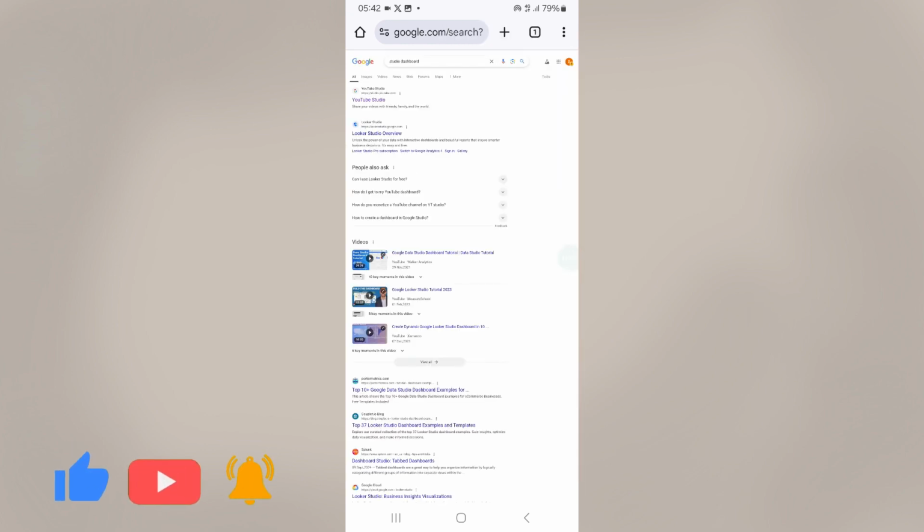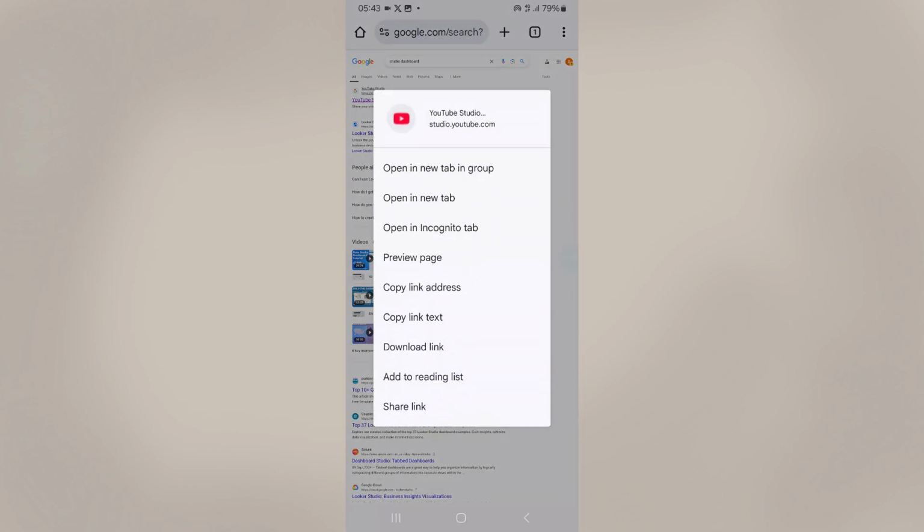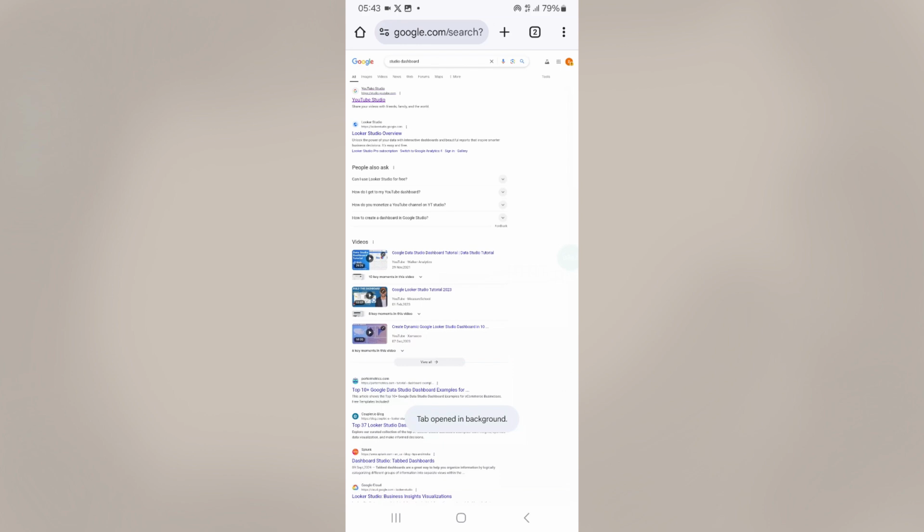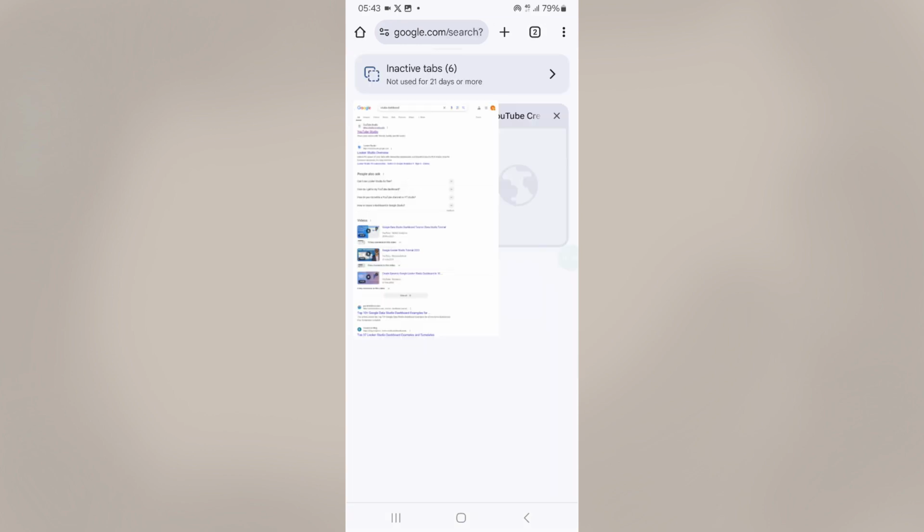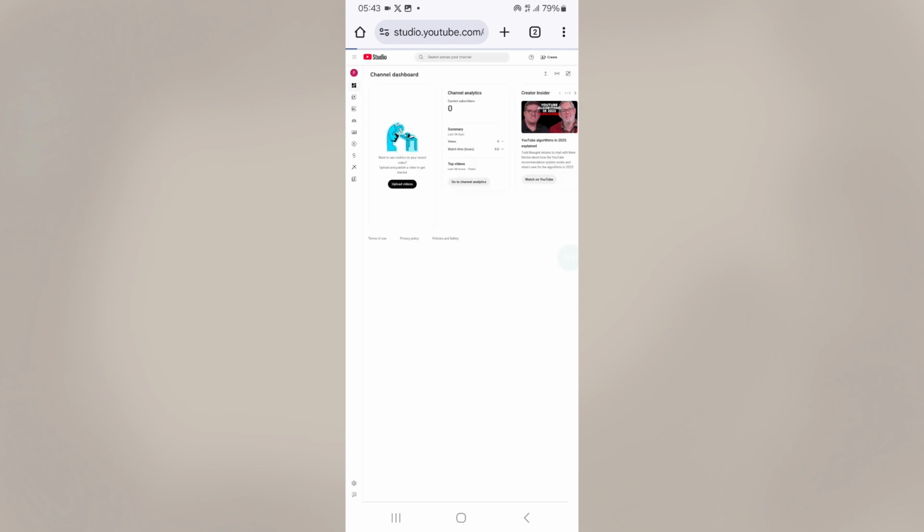Then once you have done that, it will give you the desktop site option. And if you have the YouTube app installed, what you want to do now is long press on this link or on the YouTube Studio option, and then click on open in a new tab. And then go over to the tab that has been opened and open it. And this will take you to a YouTube dashboard.